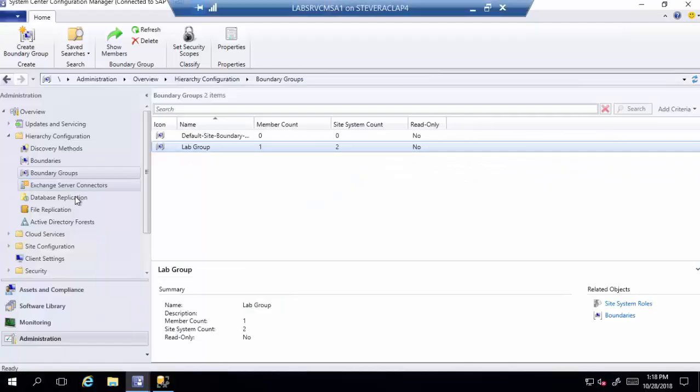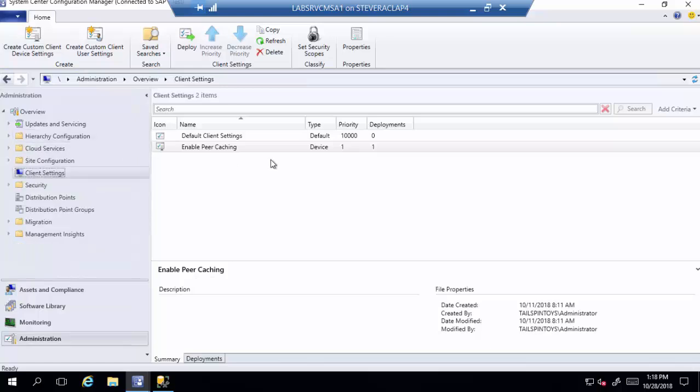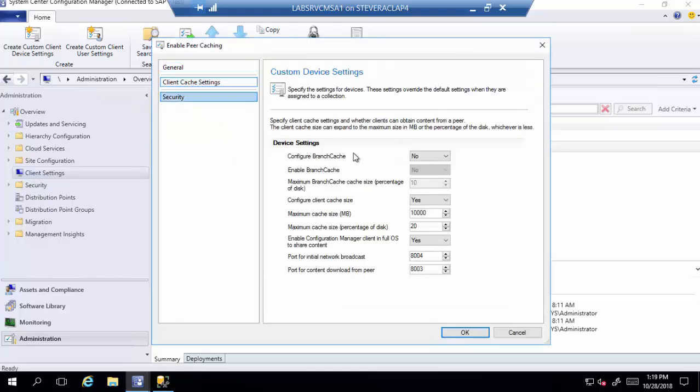Okay. So back to our demo. So that was setting up boundary groups, right? Now that we have boundary groups configured, we need to actually go enable the ability for a system or systems to act as super peers. So what I've done, I just have a really simple lab. So I've turned on one system as a super peer. So the way I did that is I configured custom client settings and specifically enabled the system for being able to serve content. So enable ConfigMgr client in full OS to share content. Yes, here are the default ports, right? Again, you probably don't need to change those, but you might need to change those.